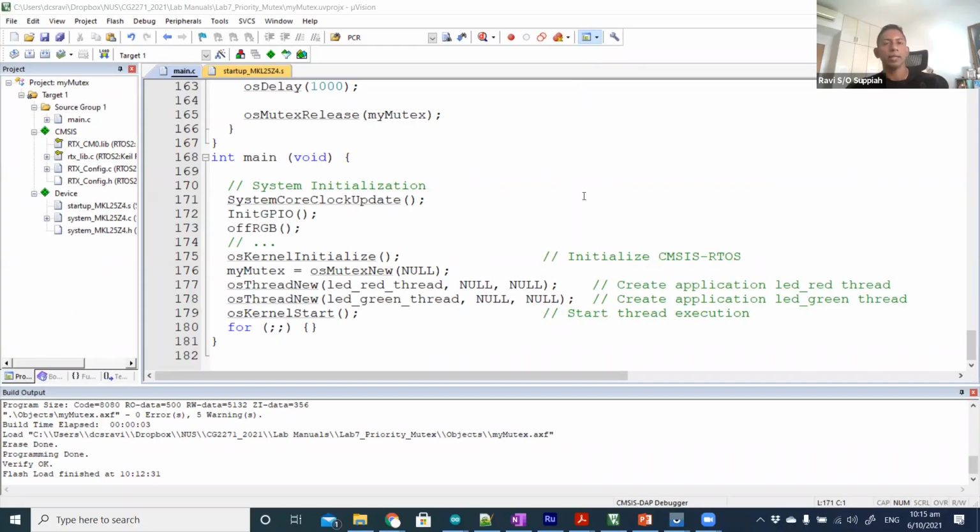So for the lab manual this week, there are two parts to it. The first part is on the priority. That part I'll let you all do on your own. Basically it is to configure different tasks with different priority just to see the behavior. And the second part is on the Mutex. So let me focus on that.